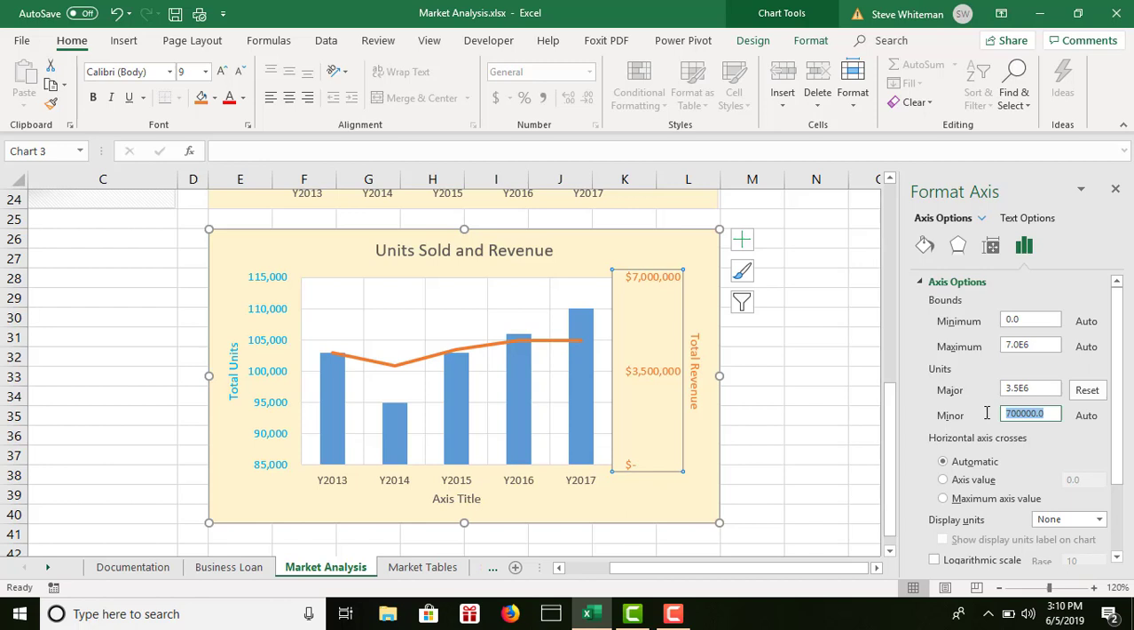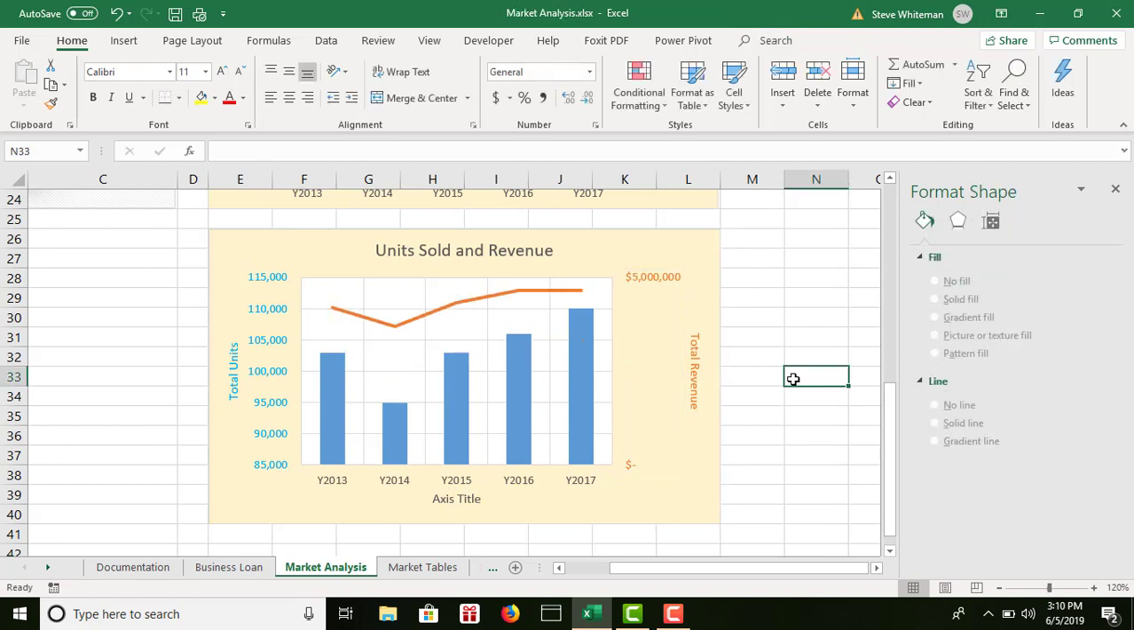see, I screwed up. It is change the scale of the total revenue from 3 million to 5,000. So the minimum should be 3,500,000. And the major should be 5 million. You know what? I don't like that.